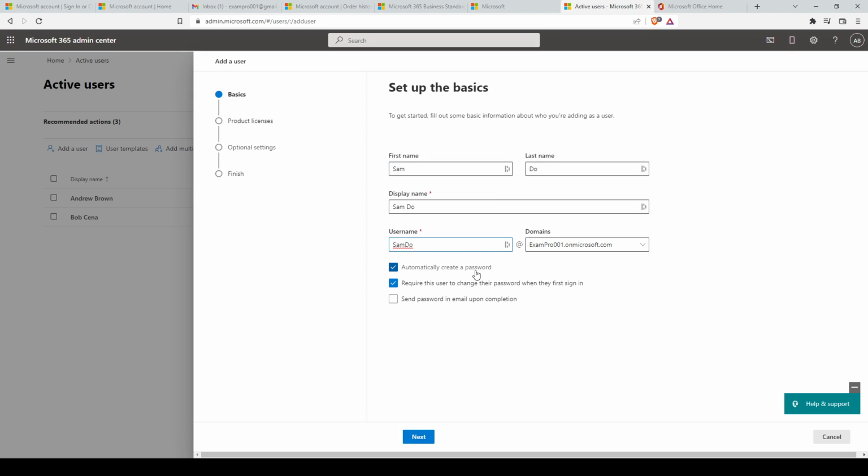The first one is automatically create a password. Check this option if you need the Microsoft 365 Admin Center to automatically allocate a new temporary password to the new user. The next one is require this user to change their password when they first sign in. This is highly recommended, as you would normally expect that the user change the temporary password which you initially sent to a strong password only they will know.